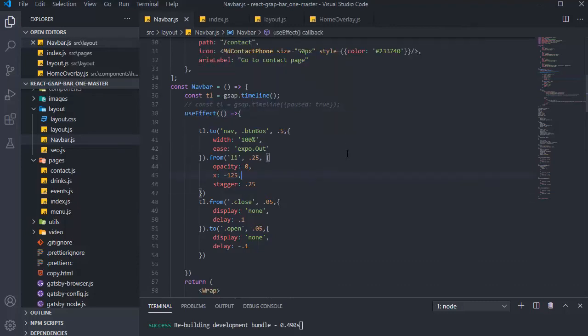Now, what are we going to do? We're going to do a timeline just like we did. We know that our nav and our button box are hidden. They're off to the side. We have them at 0. So when our timeline starts, we want them to start where we have them initially. We want them to go to 100%, and we want that to ease out.